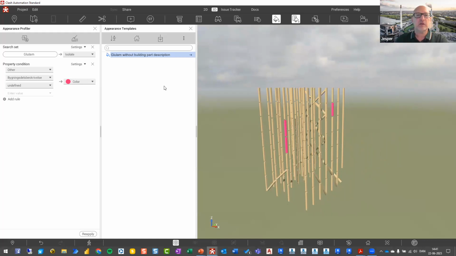And with this appearance profile, I've set it up to say: look inside this search set that's called glulam, isolated. And after that, look inside a Revit property called other, which is a building part description, which is missing from these elements. So I can start checking my model as well on the data that are inside the model and do some Q&A on that.